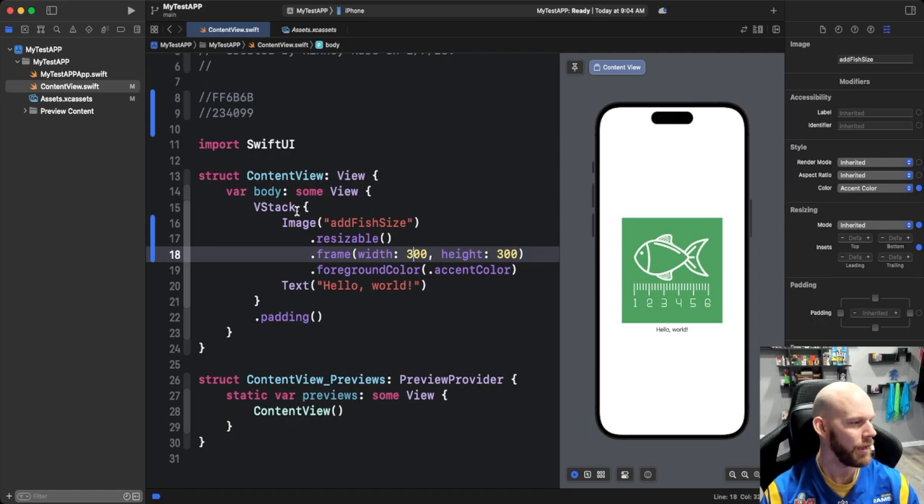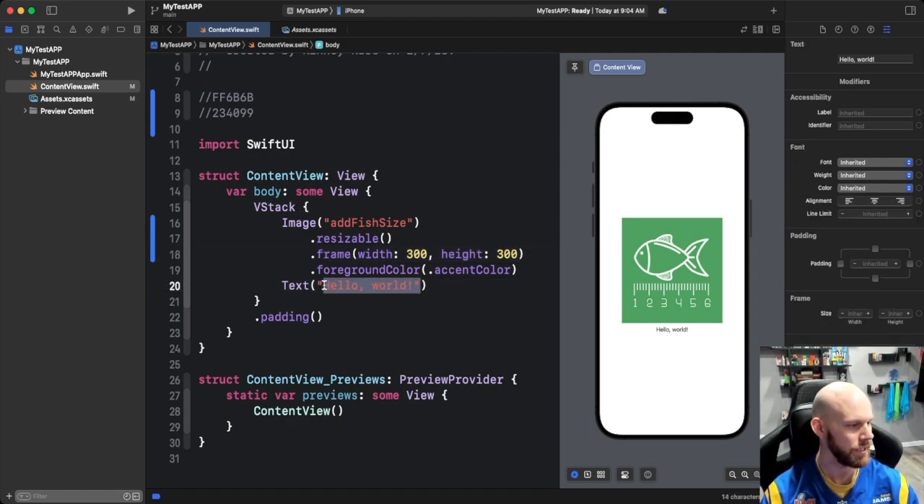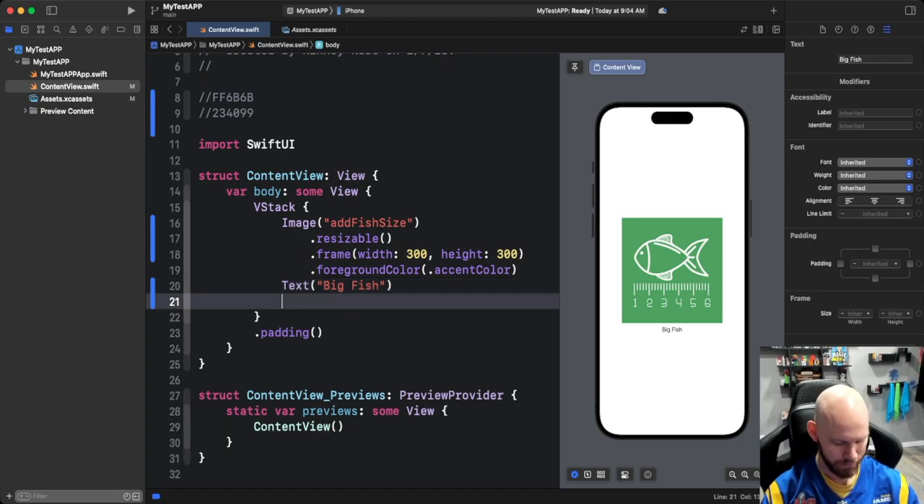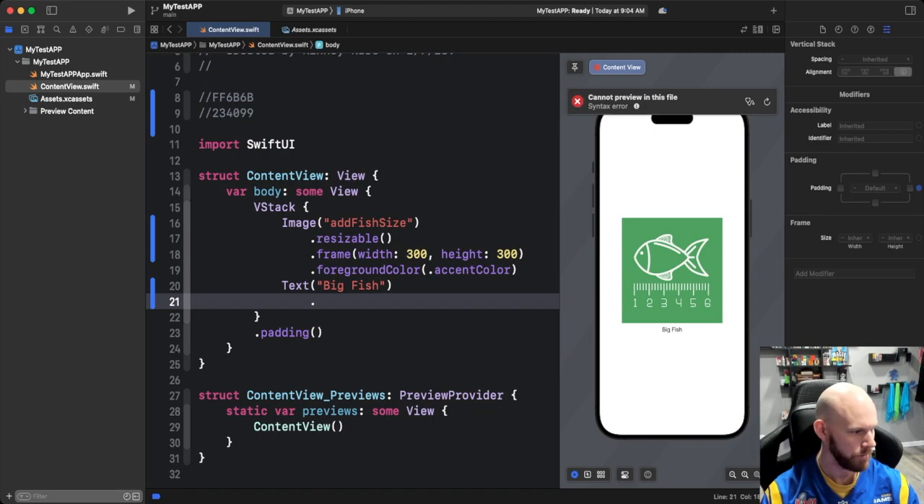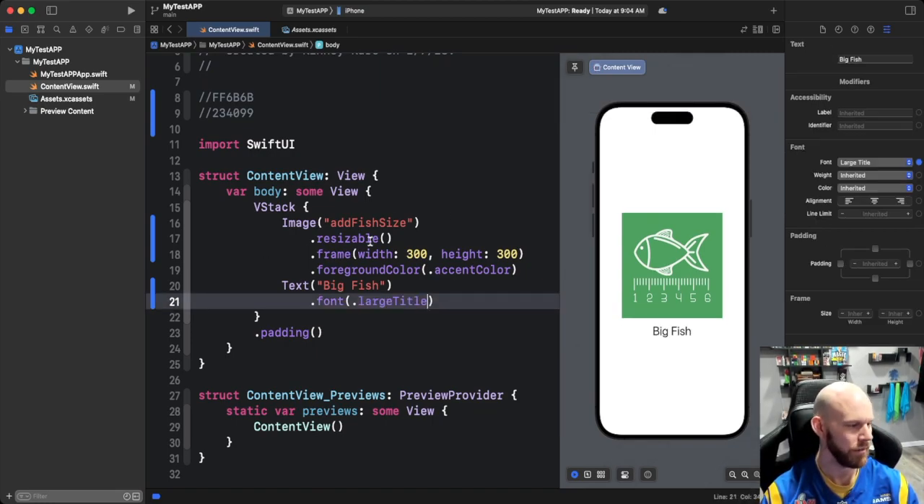Cool. Now we are already in a VStack here, which has the text here. We're just going to say Big Fish just to give it some text. But you'll notice that this is still white here. And for the font, large title, I just want it to be a little bit bigger there. But you see how this is white? A lot of people struggle with trying to make this a different color. And you can do that a couple of ways.